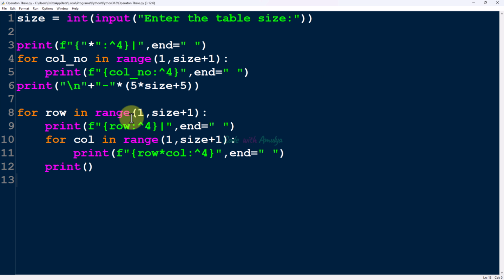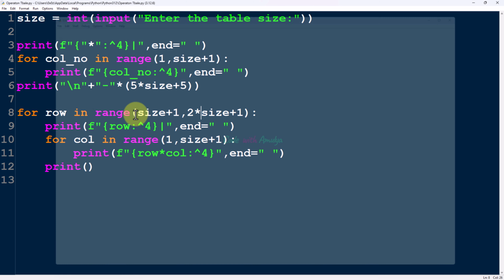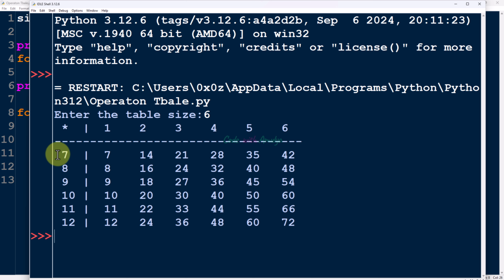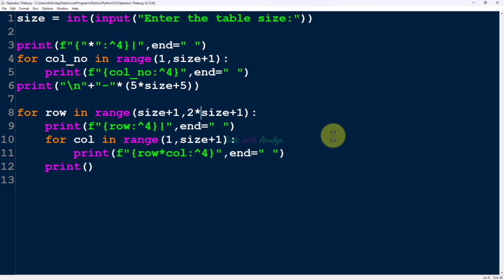Also you can change row numbers and column numbers here. If you want, you can take size plus 1 and here to multiply size plus 1 like this. Save and execute. If I take table size as 6, here you can see row number from 7. Okay, so this is how you can display a simple multiplication table using print function and for loop.